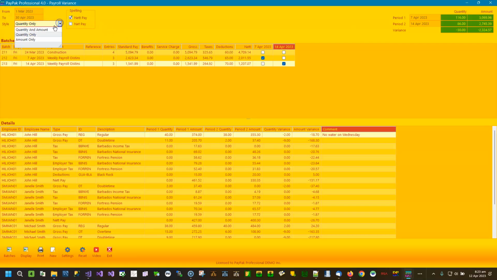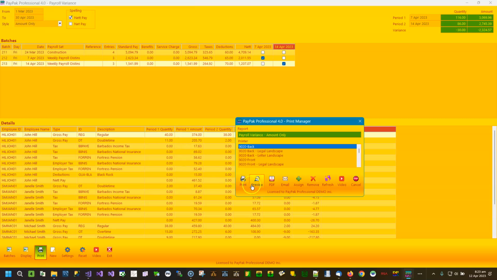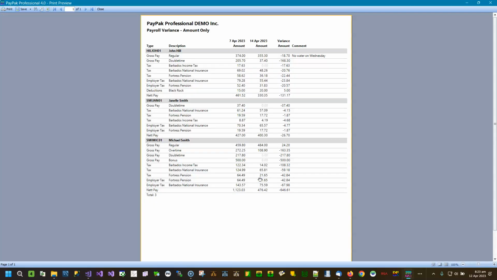Finally, we've got the amount only. And if you print that, preview, you'll see the dollar values only. The dollar figures of what the person was actually paid. So this is the amount from the 7th. This is the amount from the 14th. And it's down by $18.70. Okay. So that's your payroll variance report.